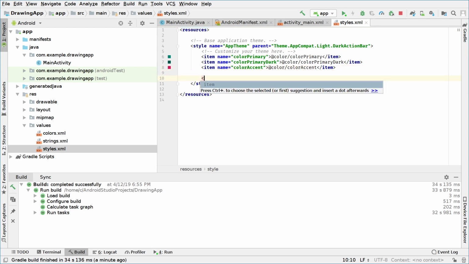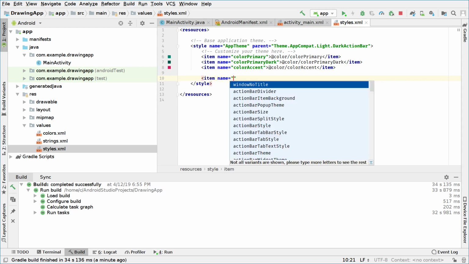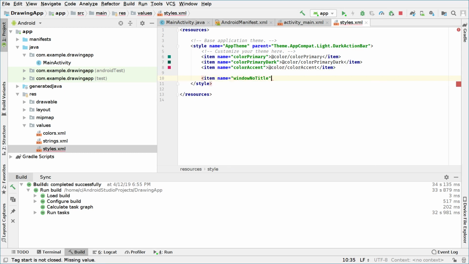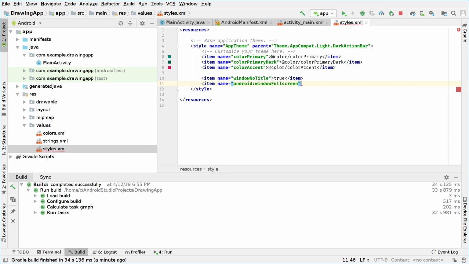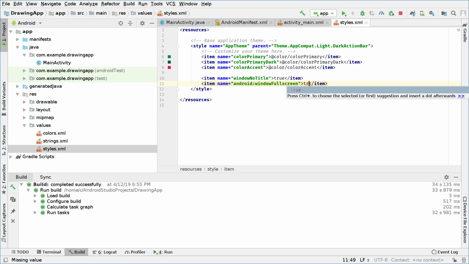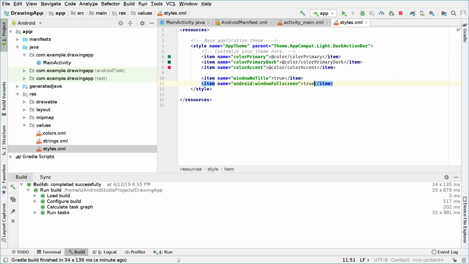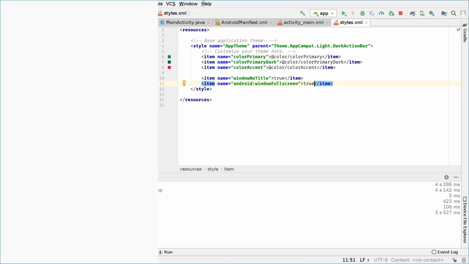So to hide those bars, we will create a new item, the first being window no title, which is the title bar, and we'll set this to true, so we don't want a title. And we will also create a new item, window full screen, as you can see, and we will also set this to true. After we've done this, we will run the app again to check if the changes took effect on the emulator device. So right now it's installing, and as you can see, there's nothing shown. So both bars are hidden, and all we have is a white rectangle, which is exactly what we want for now.